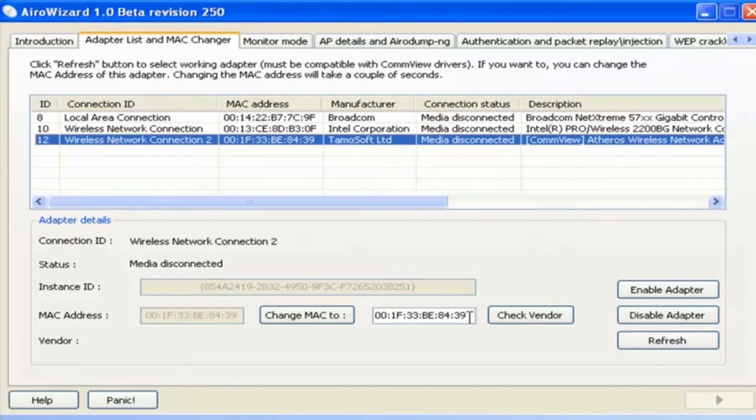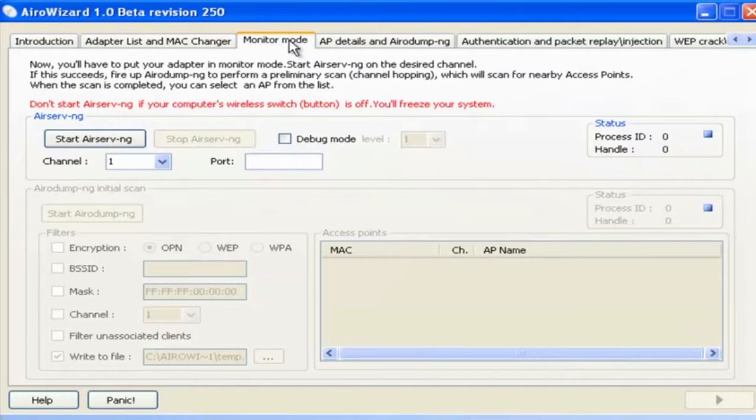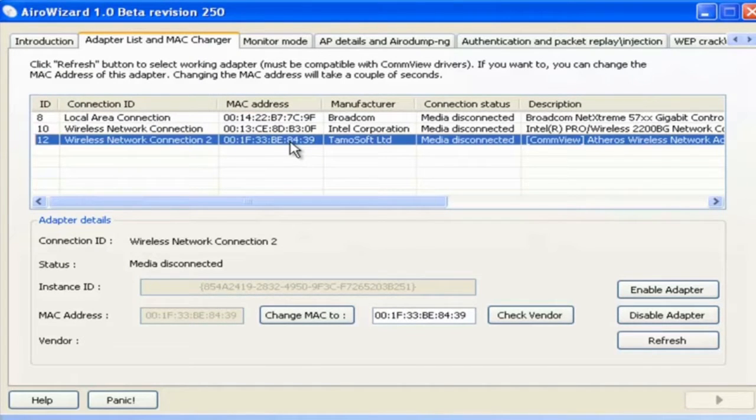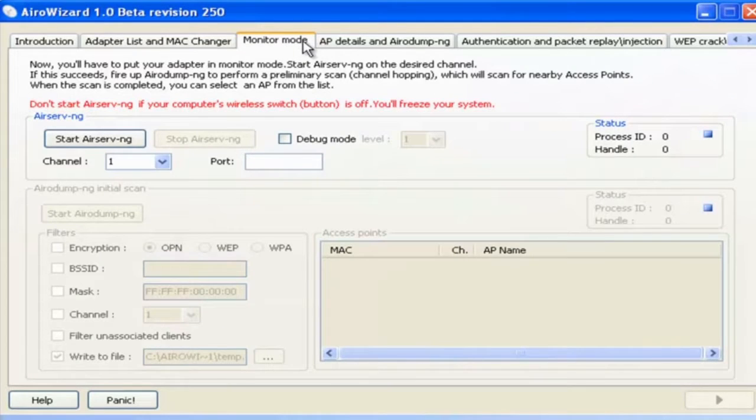Alright, so you can change the MAC address if you want. I'm not going to be changing the MAC address because I'm going to be cracking my own WEP wireless network, so I have no reason to even change the MAC address, but the option is there if you want to change it. What you want to do is go to the monitor mode tab, and in the adapter list, make sure you have your adapter highlighted, and click Start AirServ-NG.